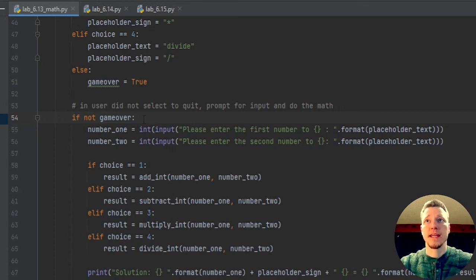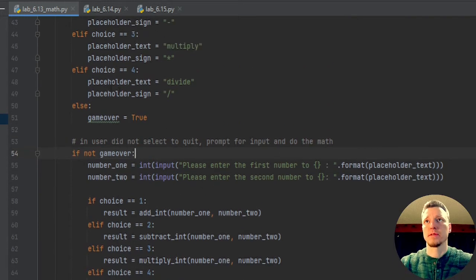Assuming they have not chosen to exit, if it's not game over, I'm going to ask them to put in their first number, and this is where that placeholder comes in. So I have that placeholder text. I said number 1 is equal to the integer value I'm casting to an integer. Please enter the first number to blank, and I'm putting that placeholder text in there. So if they chose 1 for addition, that placeholder text is going to be add, and it will say, please enter the first number to add. Number 2 will say, please enter the second number to add.